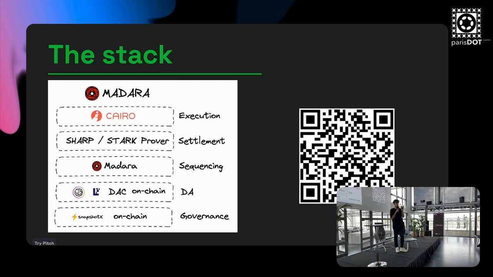And finally, the governance. This is something that has not been worked on yet, and if someone worked on it, it would be a pleasure. But basically, you have the default Substrate governance pallet that we could leverage, but there's also other solutions, such as Snapshot X, which is a solution developed on Starknet, leveraging Stark proofs as well. So here's the GitHub link if anyone wants to see. There is much more information on this.